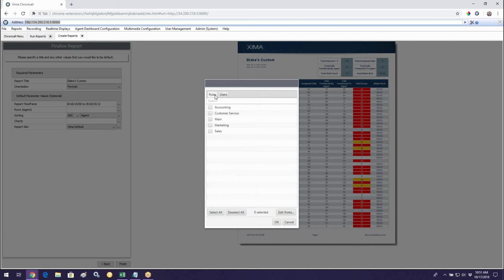The overarching theme on roles is that roles are Chronicall-created groups that are separate from your phone system. Essentially, it's just a list of users that I classify as a role. So if I say customer service team 1, I'll assign the users that I want to that team. That way I just have to select customer service team 1 rather than selecting every single user that I want to see individually.